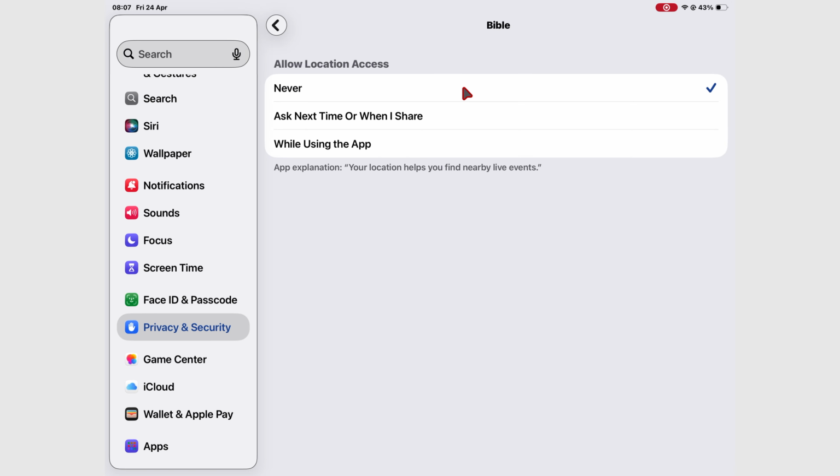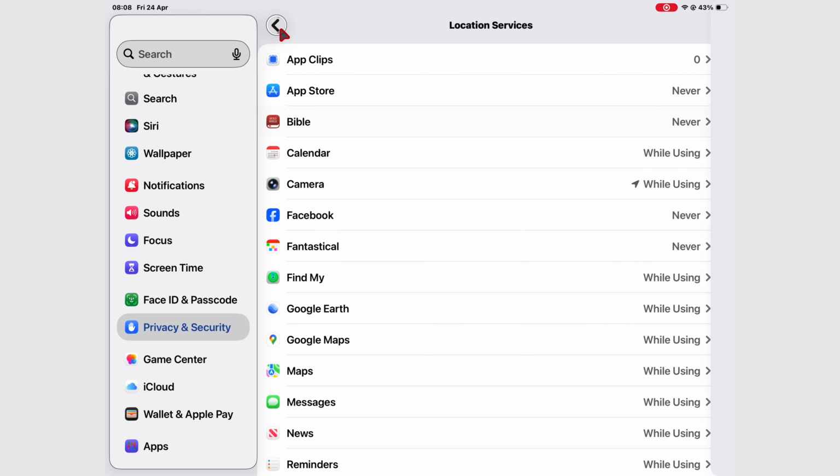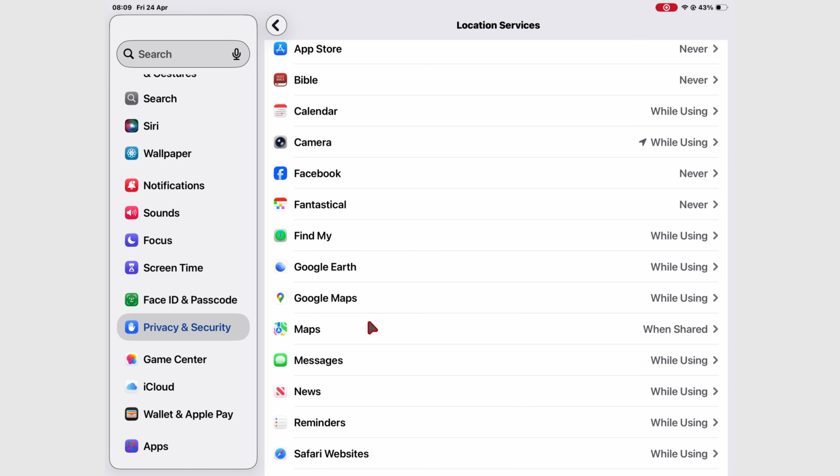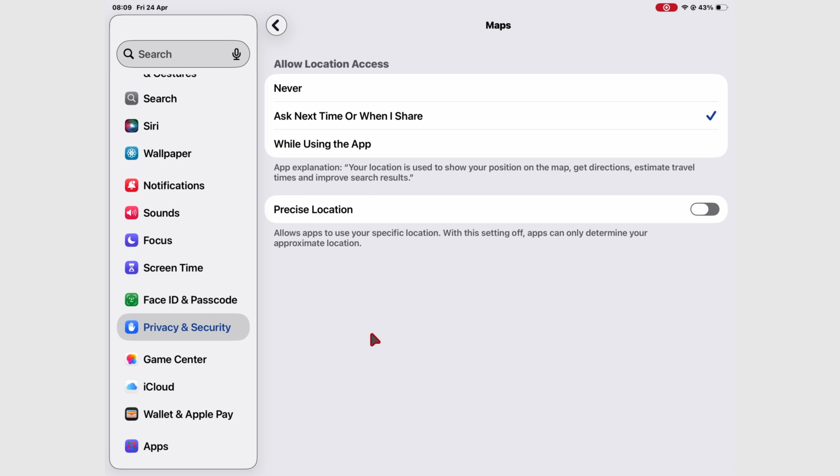Never is a sort of default for apps you don't use location information in, like note-taking apps, for example. But for those apps that do rely on it, like Maps, you can share your location only while using the app, and choose how precise it is. Turning precise location on gives the app your exact location, which is helpful for navigation or anything that needs accuracy.